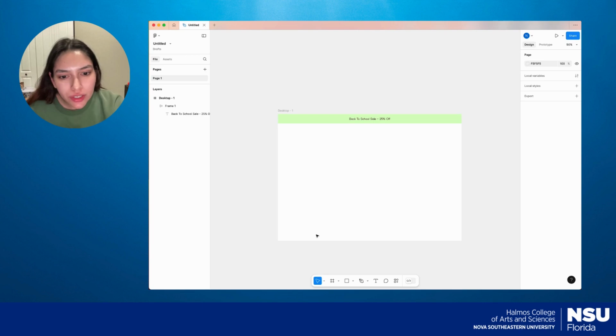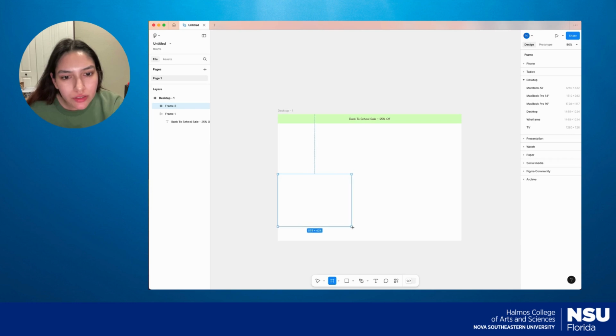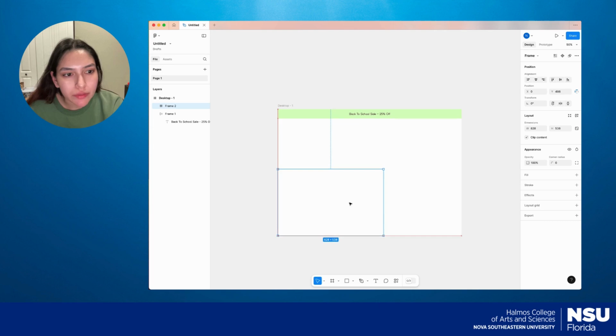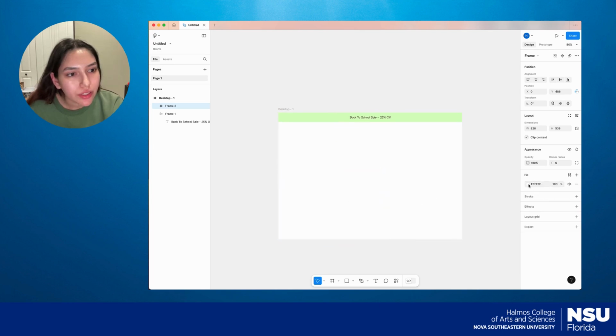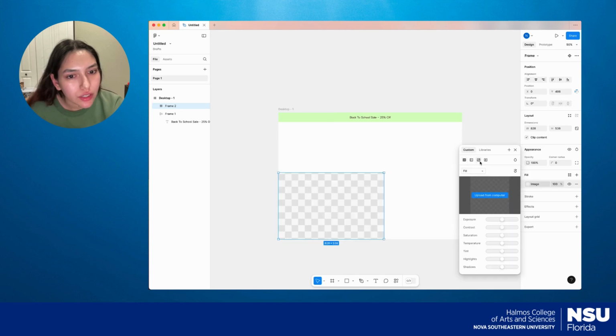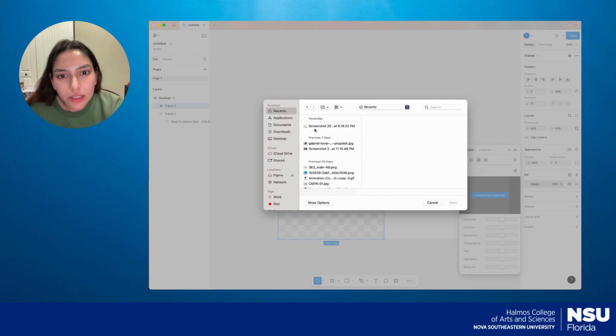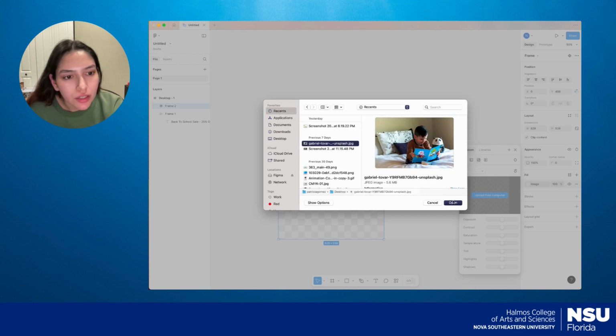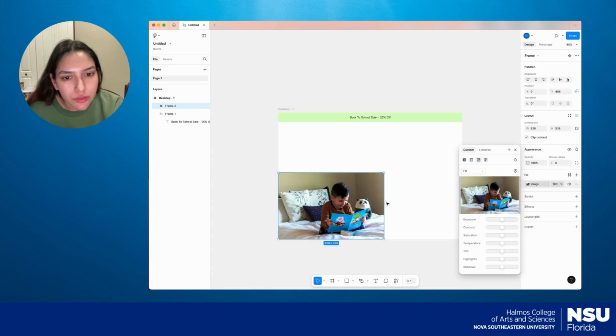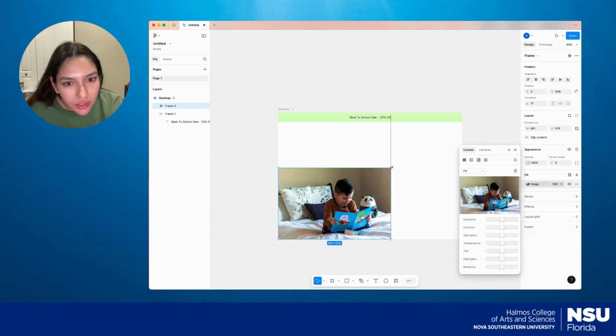So I'm also going to start adding in maybe some photos. So I'm going to create a frame for where I possibly want my photo. You can go to fill and go here to upload from your computer. So I'm going to click a recent photo that I just downloaded from a free to use site. There we go. We can scale it to however we want.